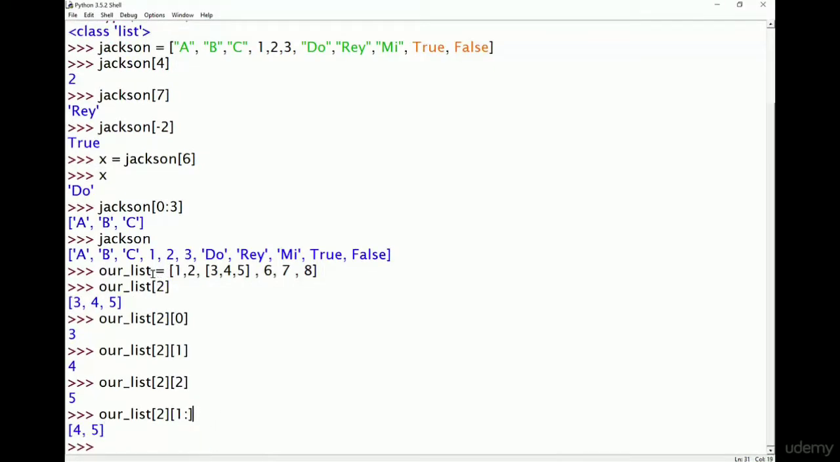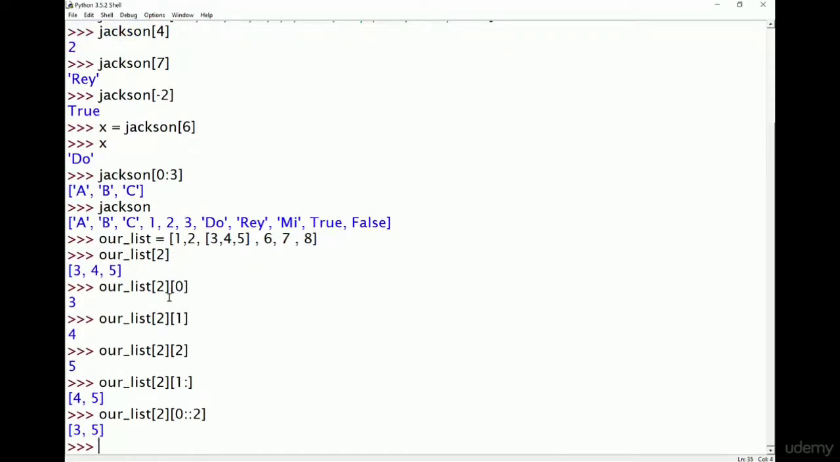Or I could say I want from index 0 to the end in steps of 2. And we're going to get 3 and 5. So you can mix and match in any way that you'd like, which makes lists really, really powerful. So why the hell would you ever use this, I hear you ask? Well, this comes up quite a lot when you try to create tables in Python.